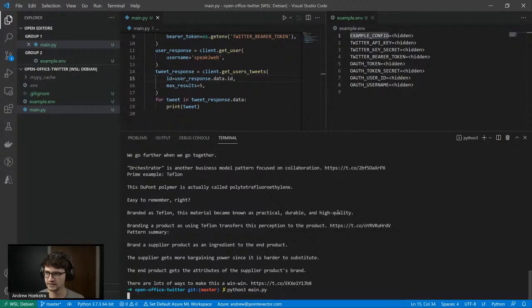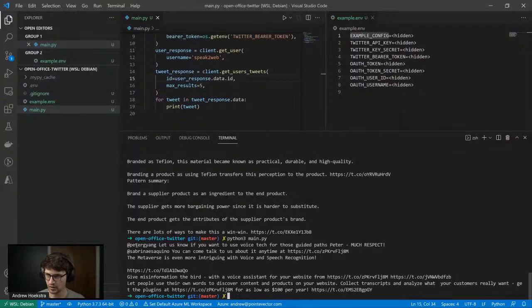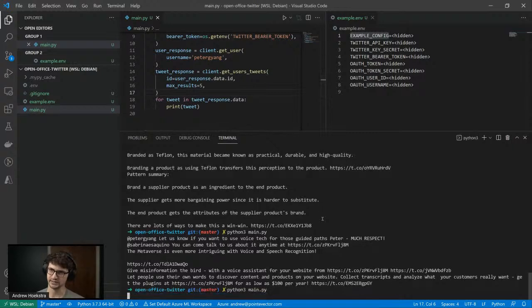So when I run this, there we go. There are the latest 5 tweets that the account with the username Speak to Web has made. And you can see some of these start off with the @ symbol, so they're a reply to another user. So we could even have fun with this and say, I don't know who this person is, but let's get their latest 5 tweets.